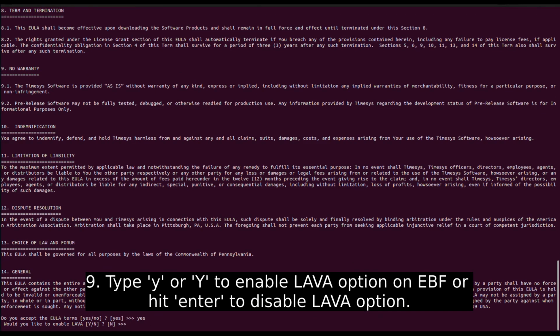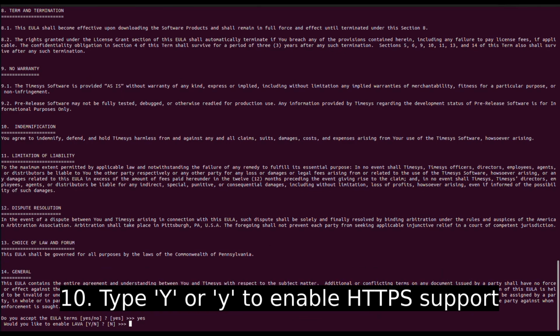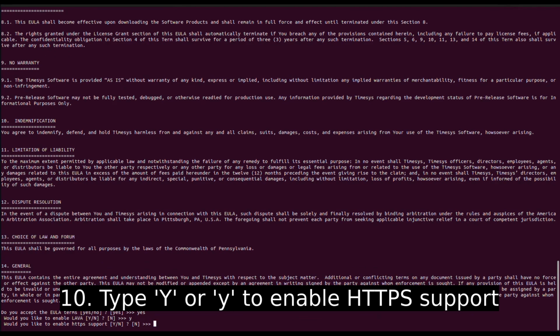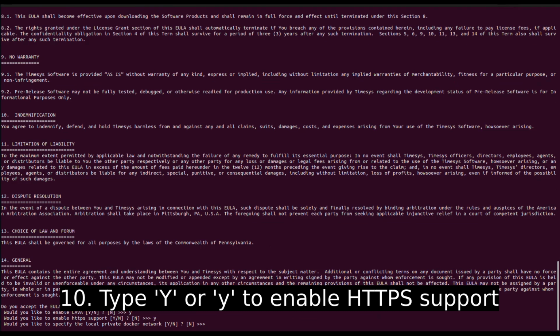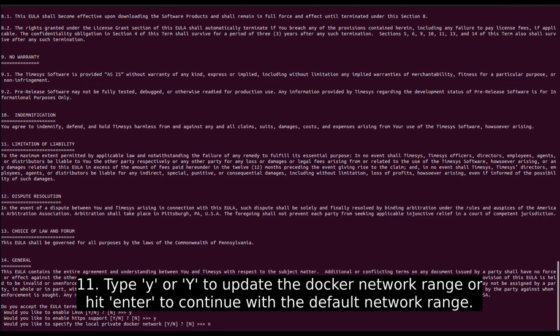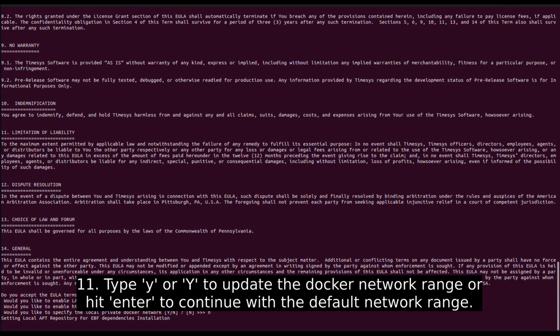Type Y to enable the Lava option for EBF, or hit enter to disable the Lava option. Type Y to enable HTTPS support. Type Y to update the Docker network range, or hit enter to continue with the default network range.